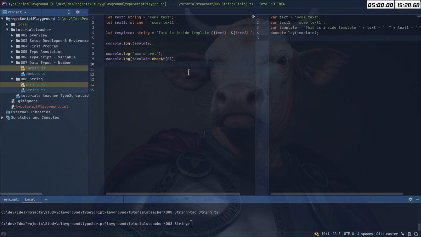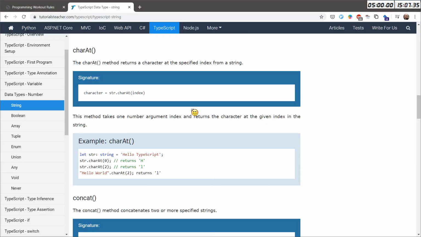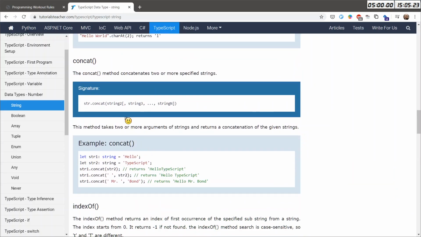Yeah, here's also the example. You can do it this way, like hello, and then you can do charAt on it. So, and we will have the second one, so that will be E. And we can compile that, and after that we can run it. What is the next? Concat.